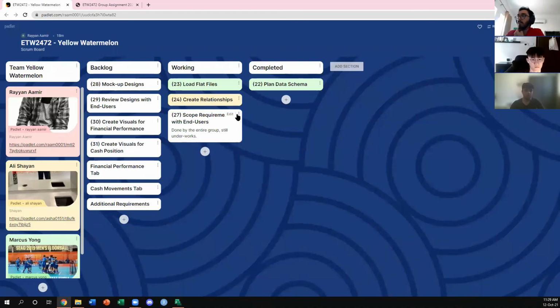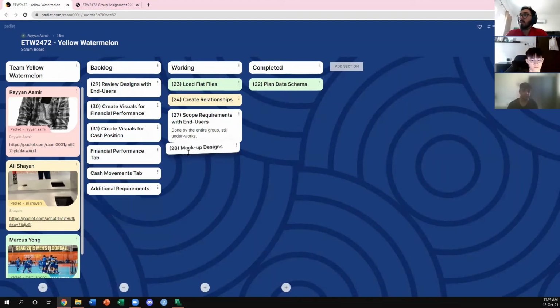Let's leave this as white, since we're going to leave this uncolored. Yeah, all right. So for task 28, mock-up designs, I believe this would go under working, don't you think, Marcus?